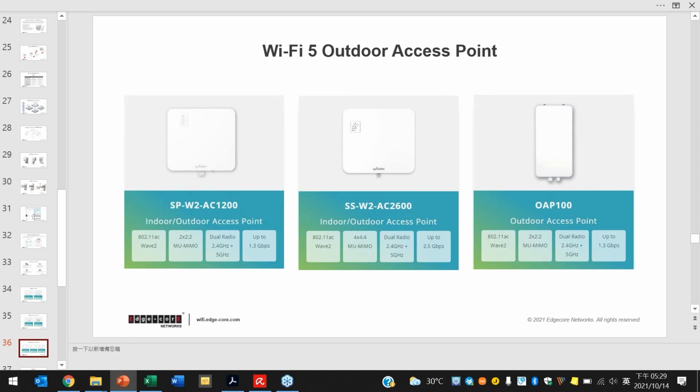Actually, we sold a lot to Latin America for the hotspot service. So it can run well, even though it's IP55 with an internal omnidirectional antenna. Then we have the SP-W2-AC2600. This one is 4x4, with the same IP55 rating. The last one is OAP100, so I don't want to mention it again.